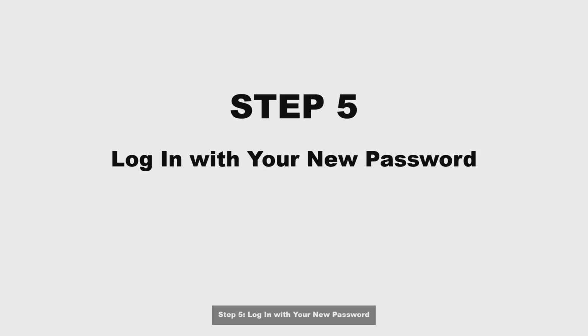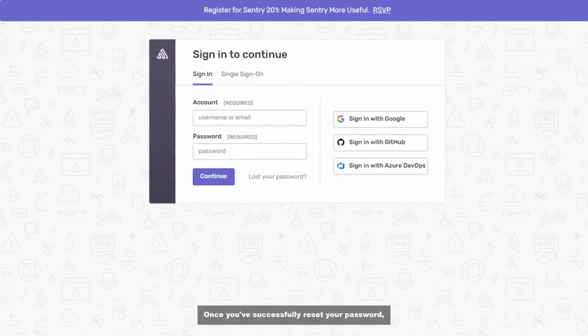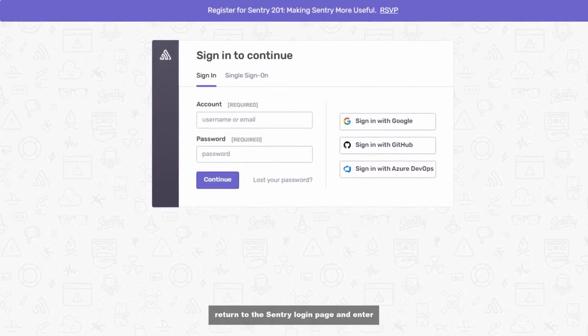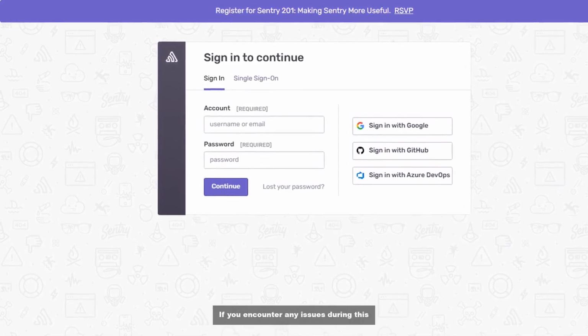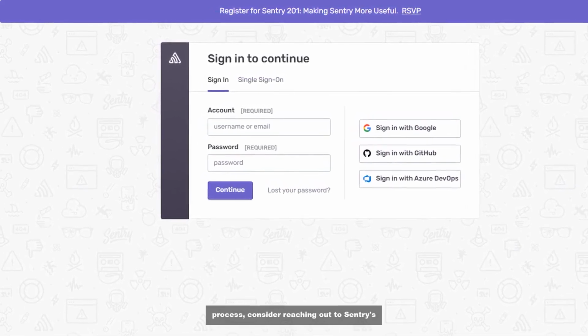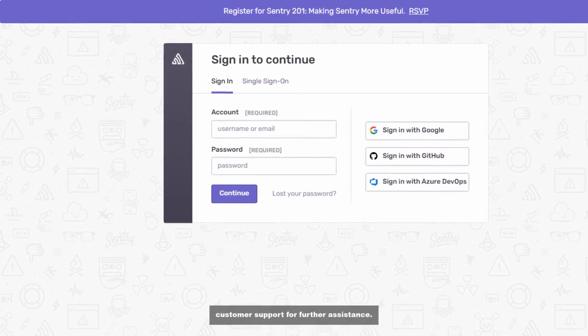Step 5. Log in with your new password. Once you've successfully reset your password, return to the Sentry login page and enter your email and new password. You should now have access to your account. If you encounter any issues during this process, consider reaching out to Sentry's customer support for further assistance.